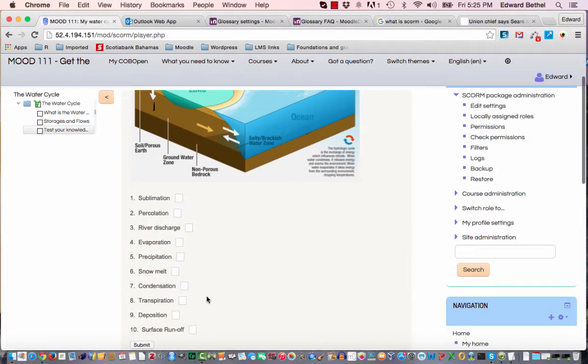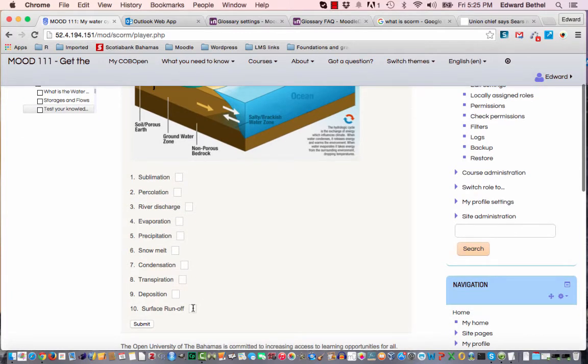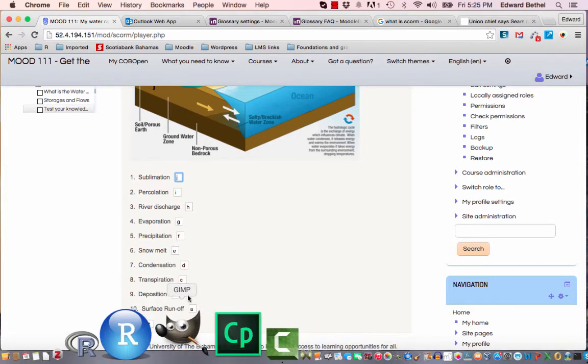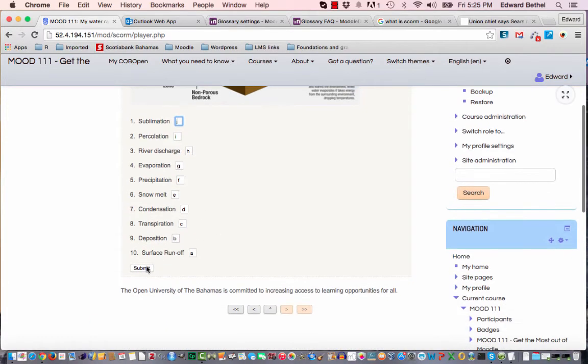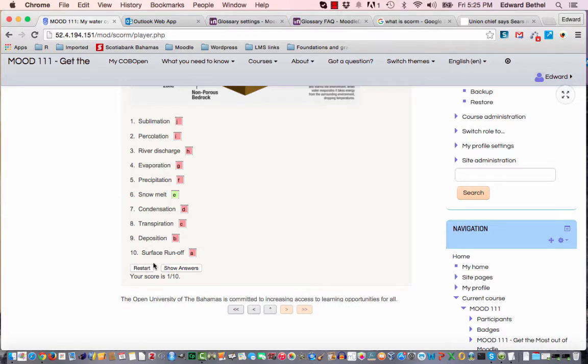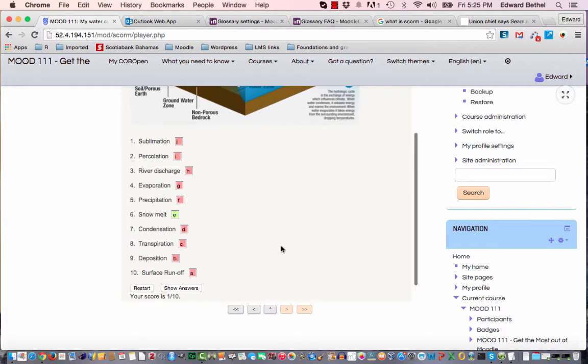I'm going to go through, and this time I'm going to do A, B, C, D, F, G backwards to see if I get a better score than last time. B, C, D, E, F, G, H, I, J. Last time I did the other way around and got 0. So, oh, got one right this time.